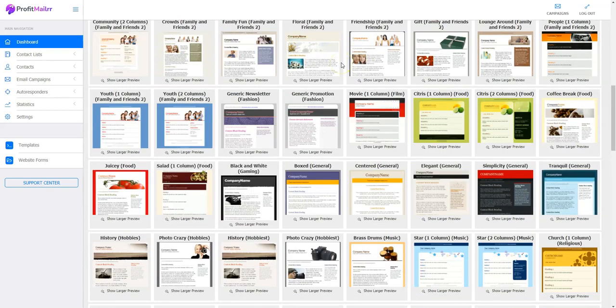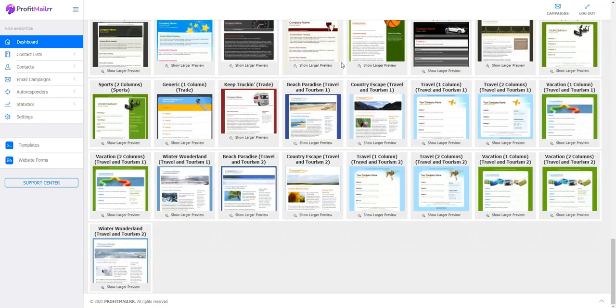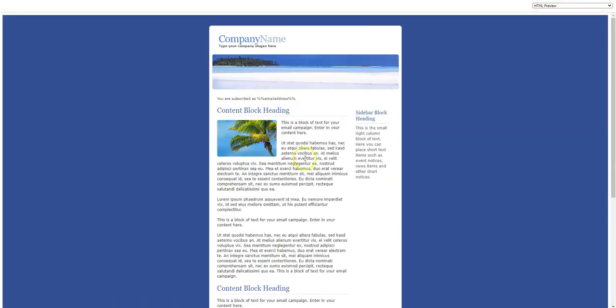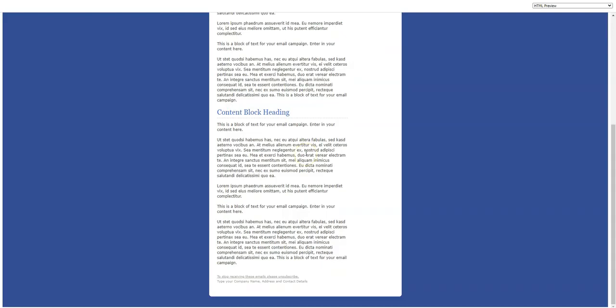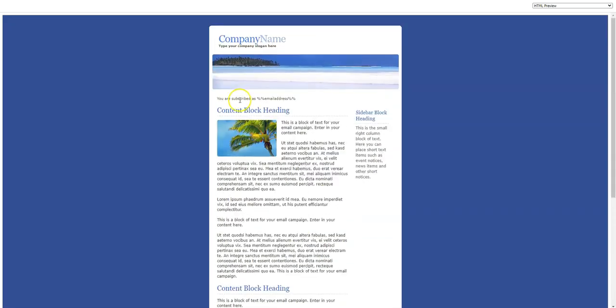And they do have a number of them. There's actually quite a few. But again, they're all old school. They look so old. They almost look like blogs too. You look at them, and it's more like a blog looking to me. But I guess it would work for an email. So in the end, that's not so bad. So we go back to Profit Mailer.